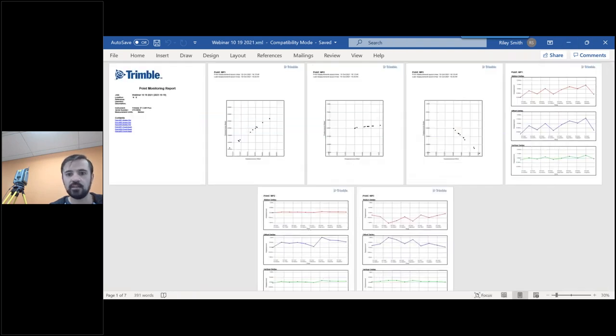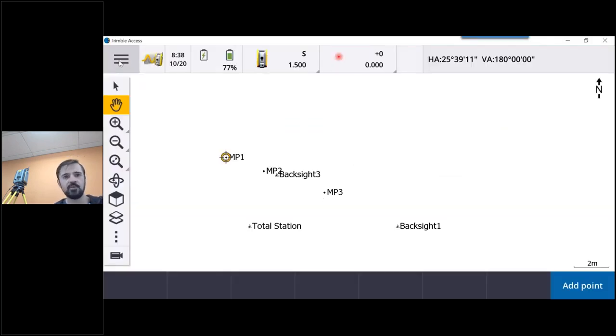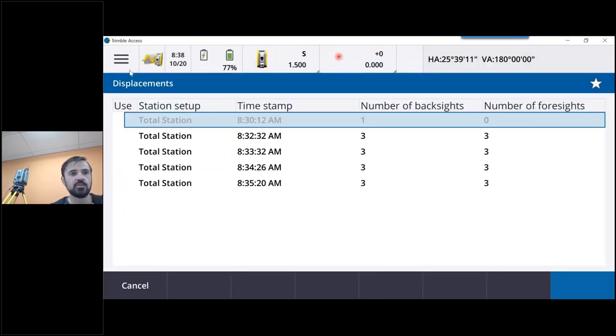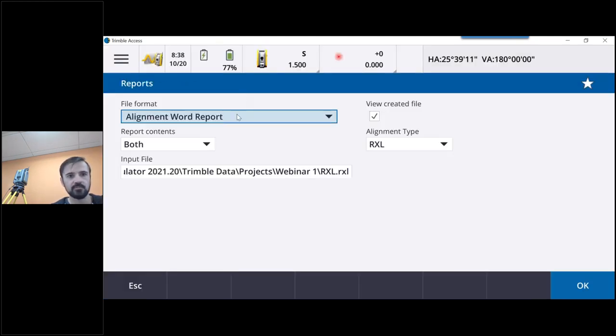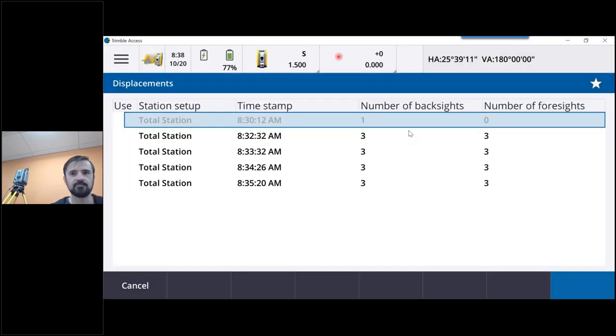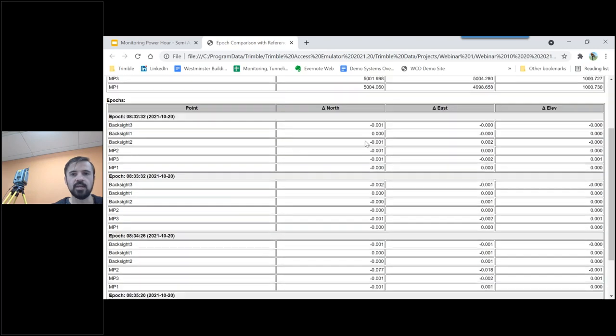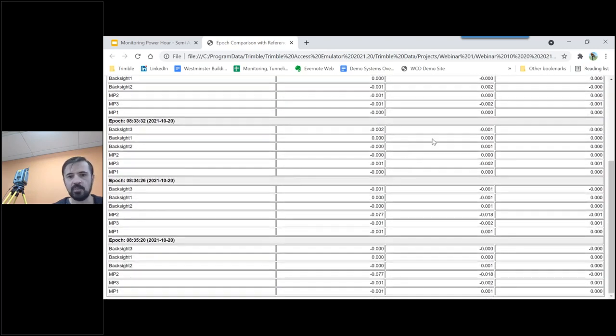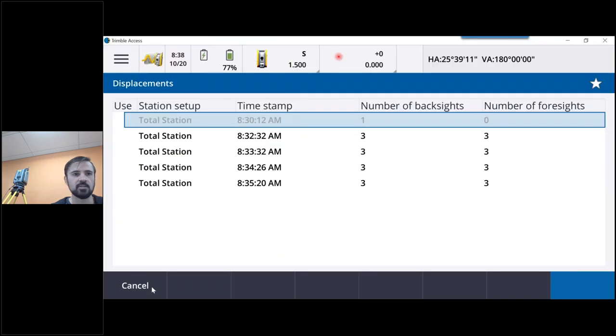You can also create the same report, but in a CSV format if needed. Let me get back here to reports. There's an alignment report in CSV format as well if you need to, let's say, for instance, just import that into a spreadsheet or into another software. There's also a variety of other reports that can be quite useful. So there's the epoch reference report that you can create, and that shows you all of your displacements and epochs in an HTML format, as well as there's some other reports that would show displacement.